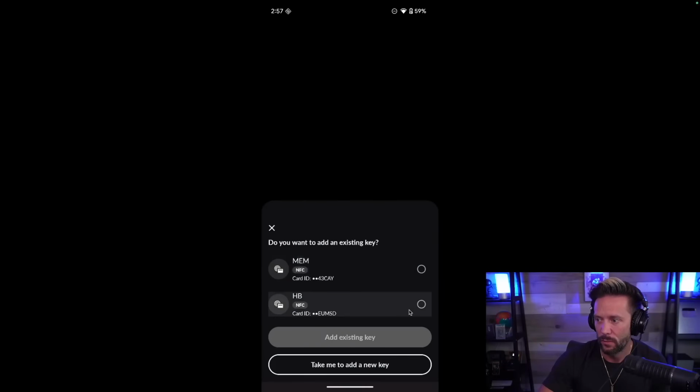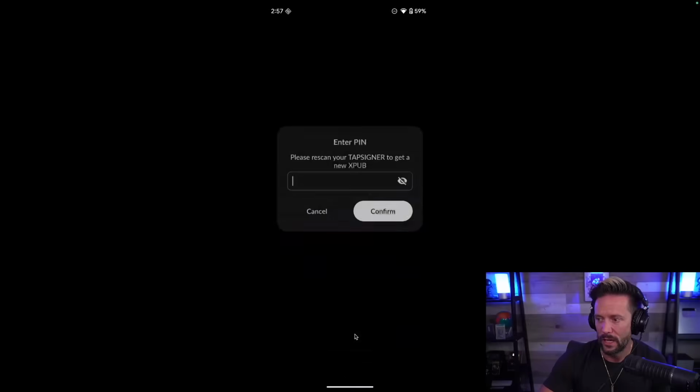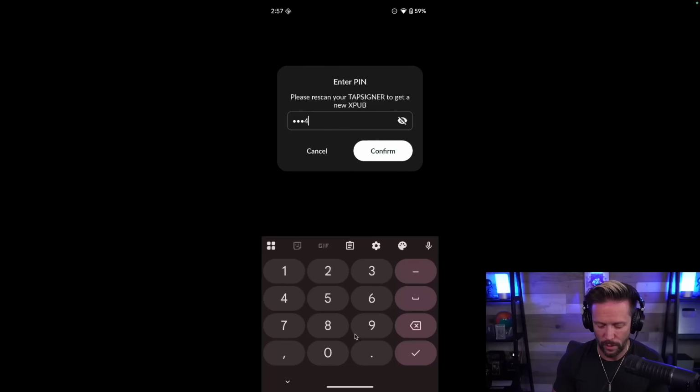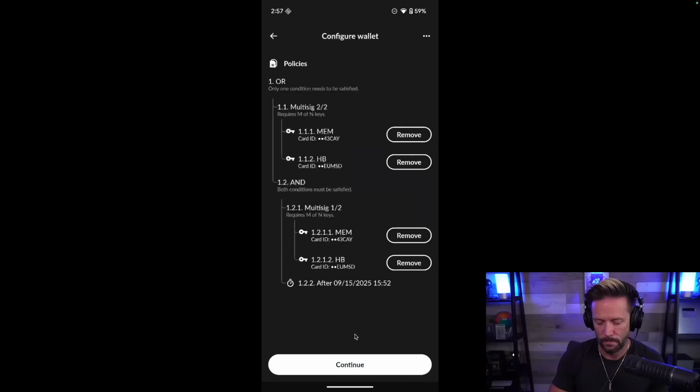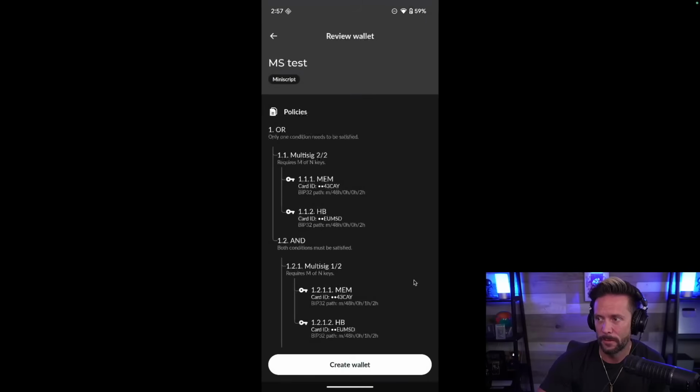Okay, let's do the same thing with the other one. Add. We'll do the Honey Badger one. Add existing key. We'll put in the PIN, and then we'll tap to the back of the phone. And there we go. It fills in both keys because I've opted for the same two keys in both policies. So we're going from a 2 of 2 and then after an hour down to a 1 of 2, or after this specific time. I'll hit continue.